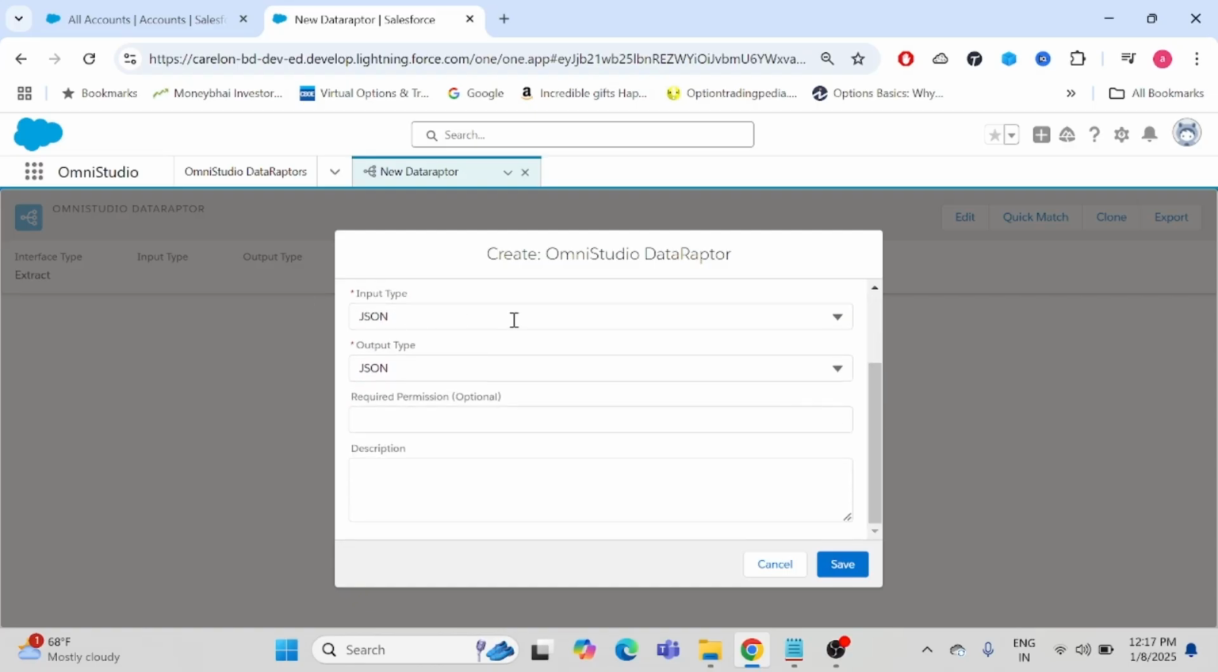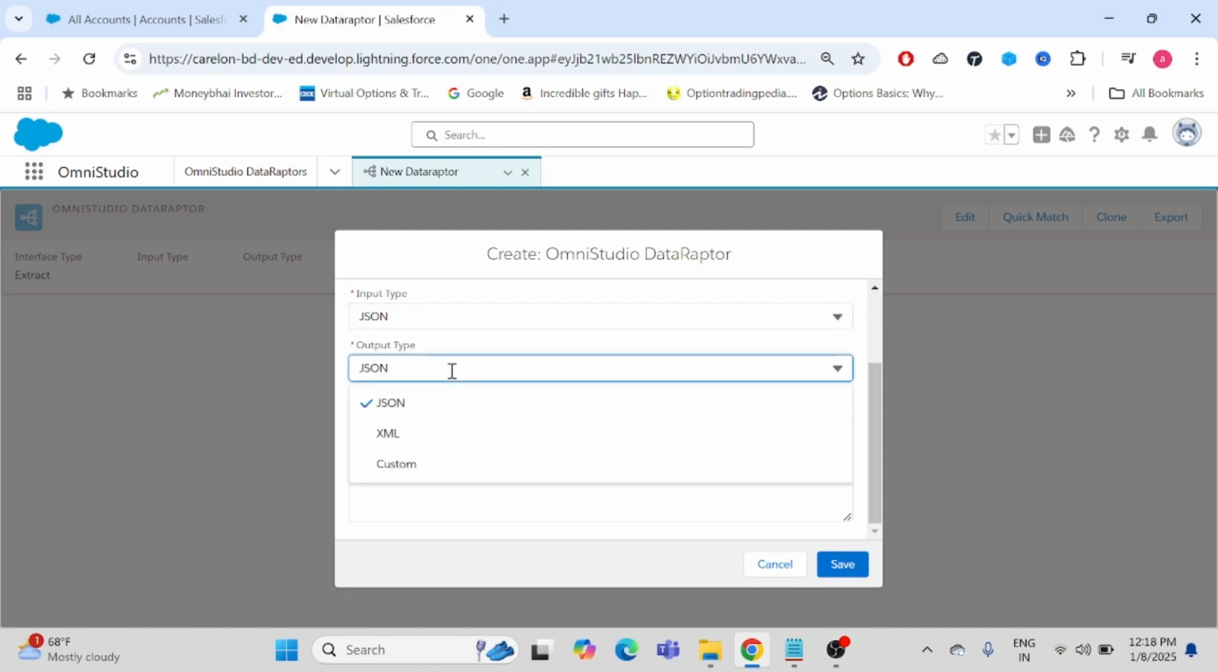For input type, it again supports all three: JSON, XML, as well as custom. Custom means you can use an Apex class for the input type. We will keep JSON itself. Output type can also support all three: JSON, XML, and custom. In real-time projects, most of the time your input and output types are JSON. You can say 70 to 80% of the time it is JSON to JSON. Somewhere you will face XML or custom, but most of the time it is JSON.